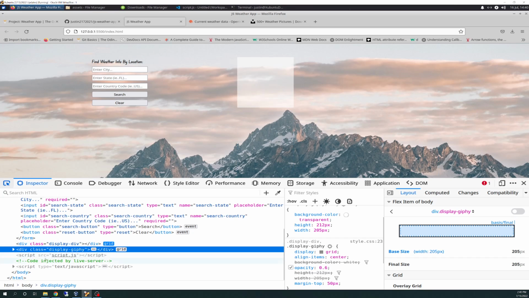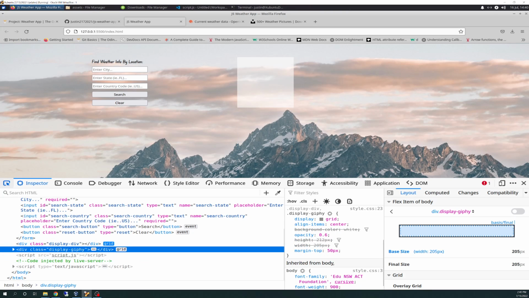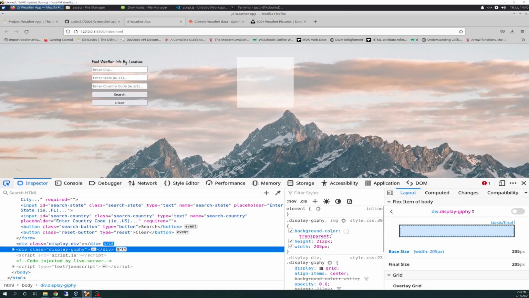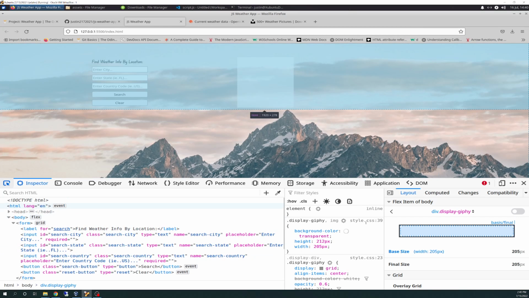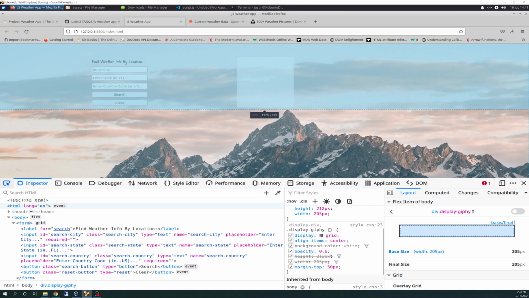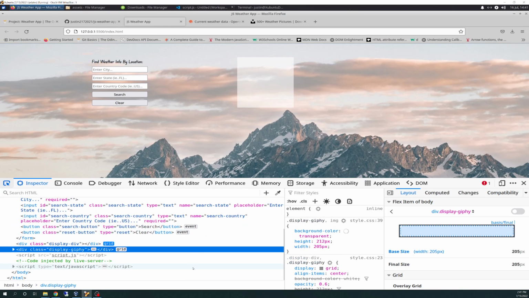Oh, actually, sorry, I'm on display div. Display div and display Giphy share the same attributes outside of a couple items. The display Giphy has a transparent background, which is this right here. That's why you can't see it. And 212 and 205 for the width and height are filtered out because they're the same. So sorry about the little confusion there. And that's it. So I have the grid currently on for display div.